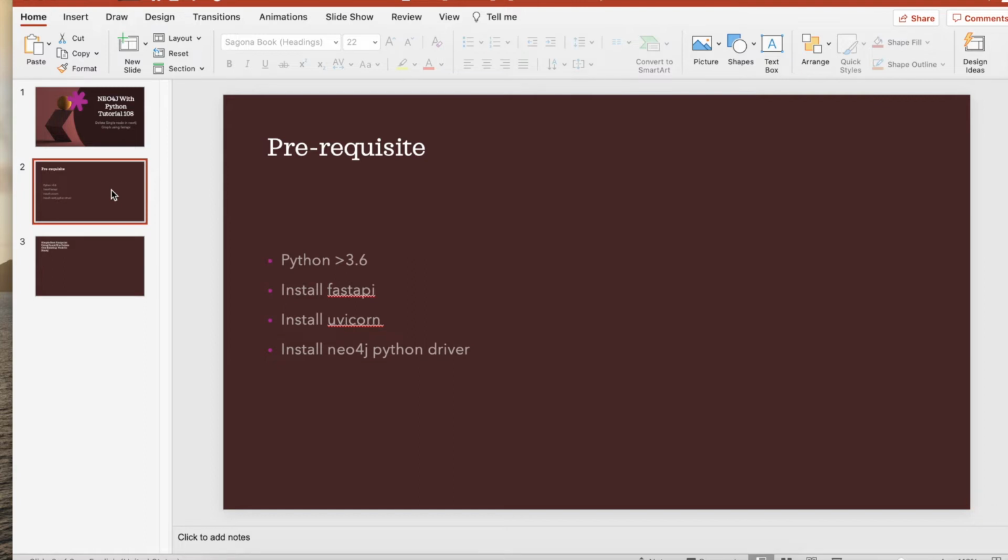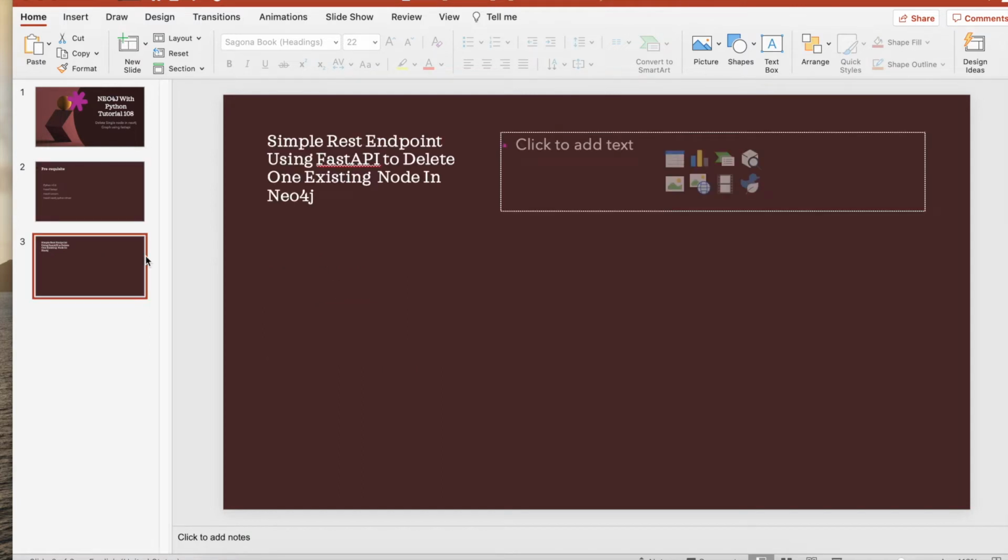I am not going to demonstrate these installations, because all of you are already familiar with Python installation. Let me go to the next slide. Here I have mentioned the topic title in a different way: a simple REST API endpoint using FastAPI to delete one existing node in Neo4j. Ultimately we are going to develop one REST API endpoint that uses the HTTP delete request to delete one existing node from a Neo4j graph.